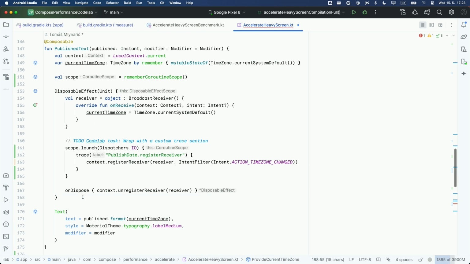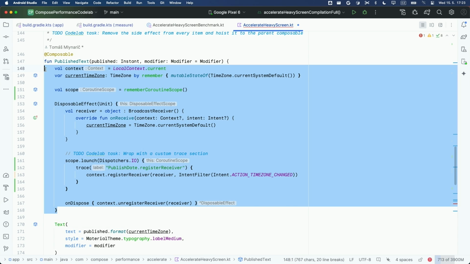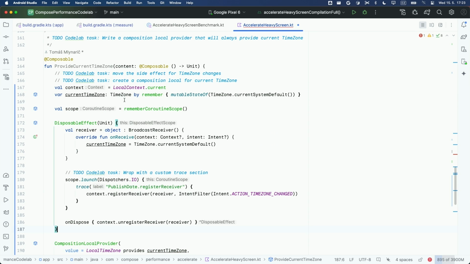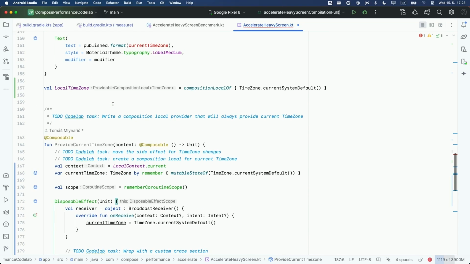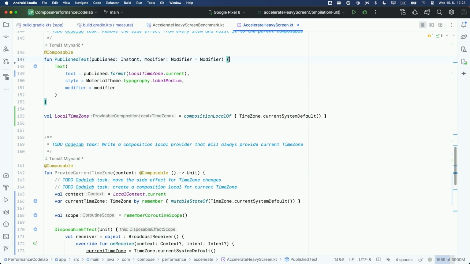So now I'll just go to the published text composable that is in every single text of every single item. And I'll just take that from here and put it here. Conveniently, it's named the same. And so I have that, but I have an error here. So here I'll just use the newly created local time zone.current. So whenever that composition local is changed, basically this composable will be recomposed with the current value.